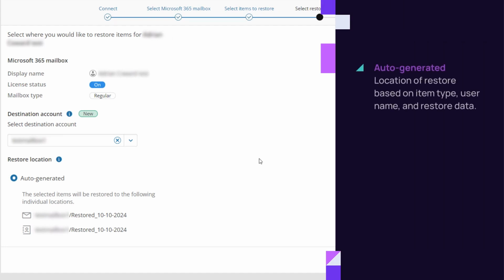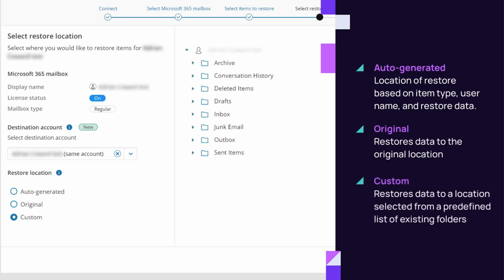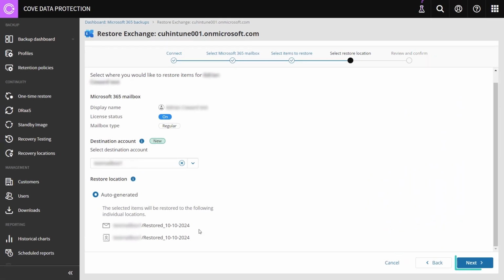Under the restore location, options include auto-generated, the location of restore based on item type, username, and restore data. Original restores data to the original location. And custom, which restores data to a location selected from a predefined list of existing folders. Click Next.